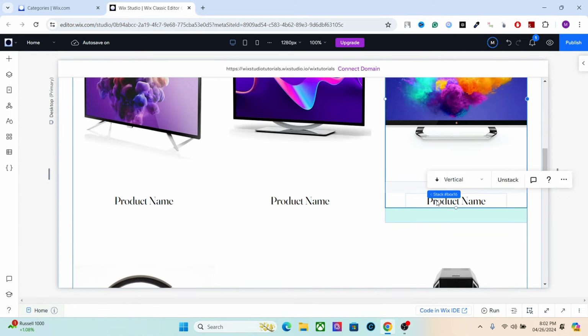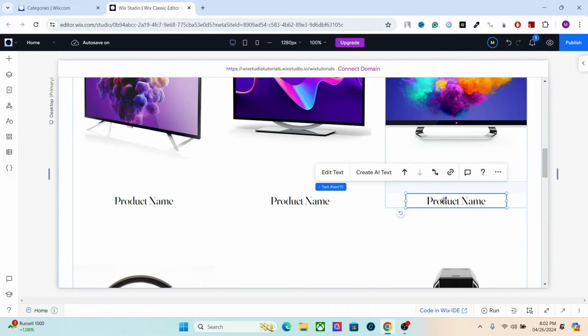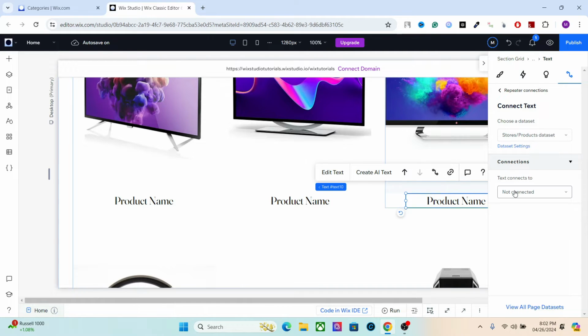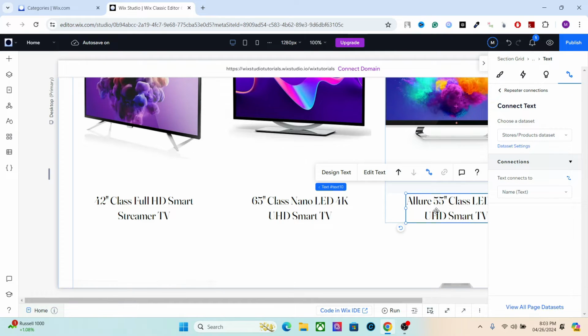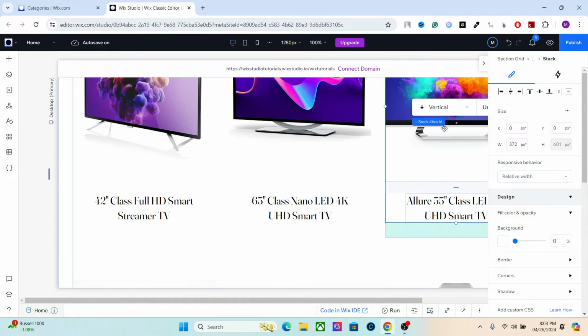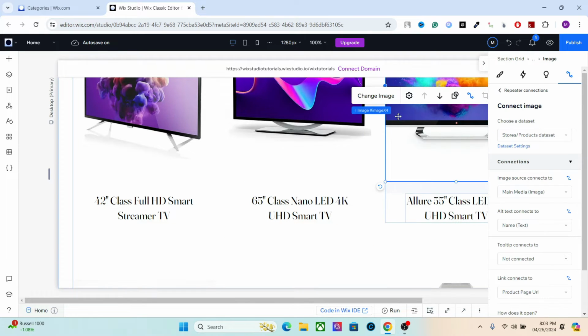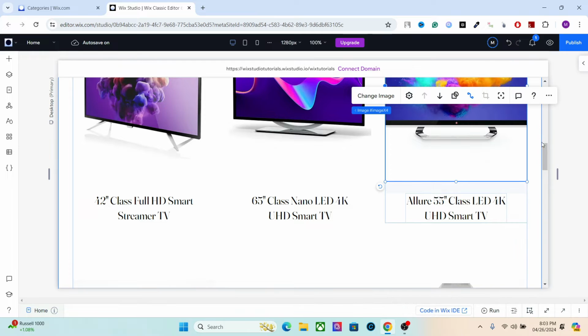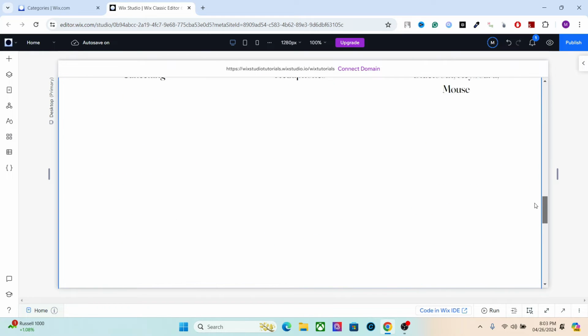And this right here will connect to the product name. You can also add some buttons and connect them to the product page URL, but we have already done it with the image, so I'm pretty happy with it. Okay, so we have added the product here.